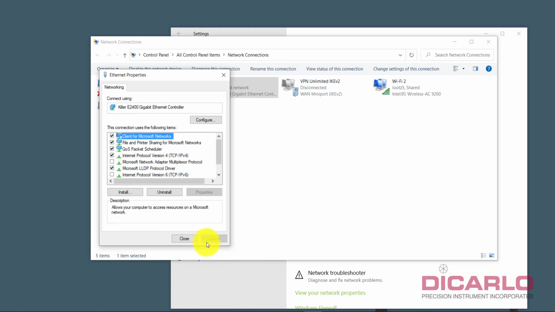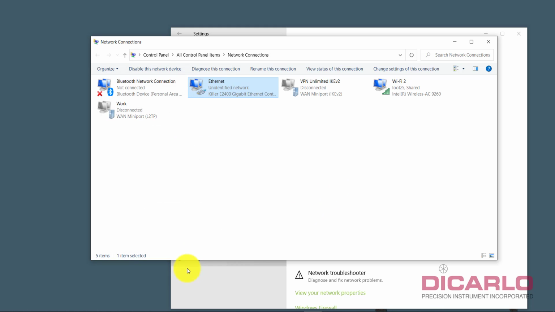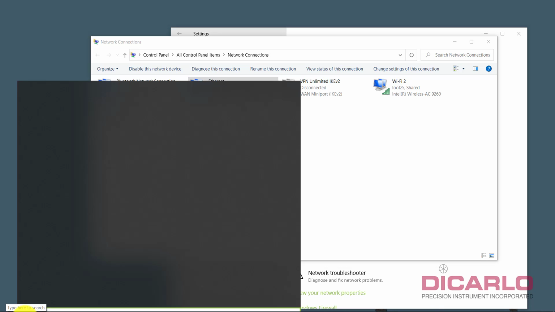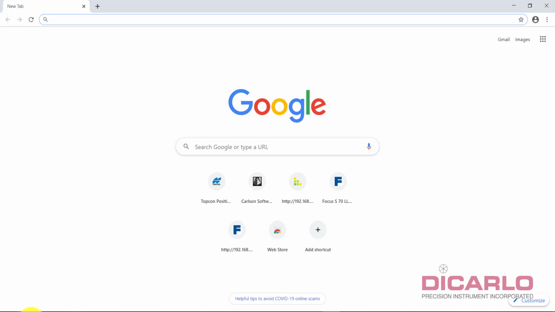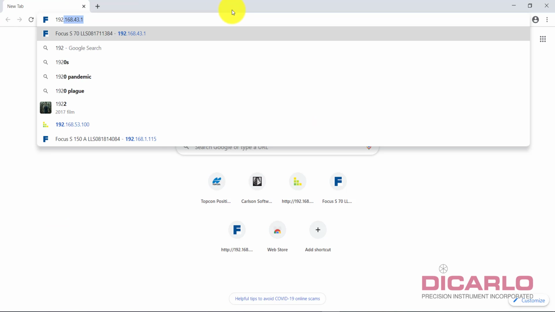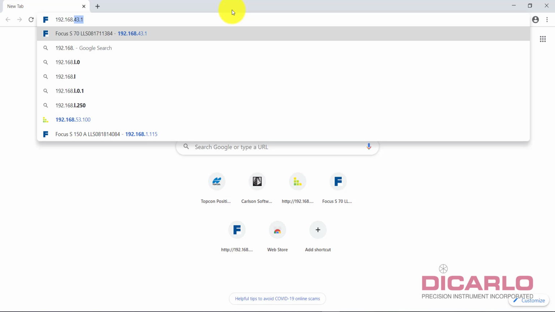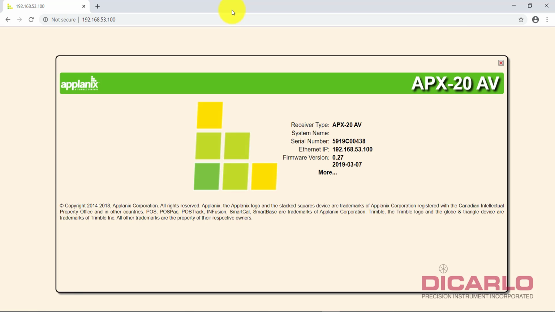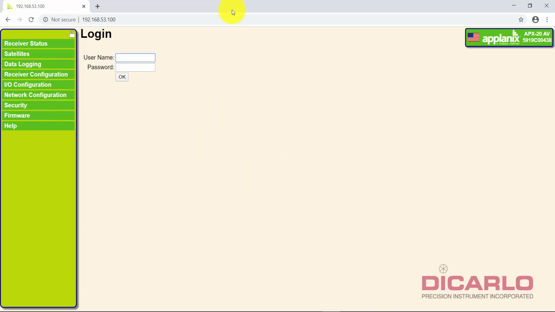So once I hit the OK button, close, you can verify that it's successfully connected by taking your browser of choice. In this case I'm just using Chrome, but what you'll do is put in 192.168.53.100. If the Beemobile is connected successfully to your computer via that IP change that you made in your network protocol, then you should be able to see this screen come up. If it doesn't come up, then something you did in that previous step with the IP addressing is wrong.